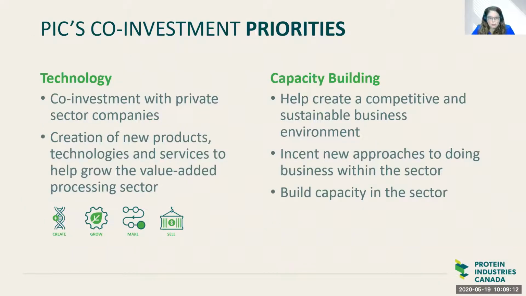PIC has 2 investment categories. One is our technology investments, and the other is capacity building. And our webinar today deals specifically with our technology investments.